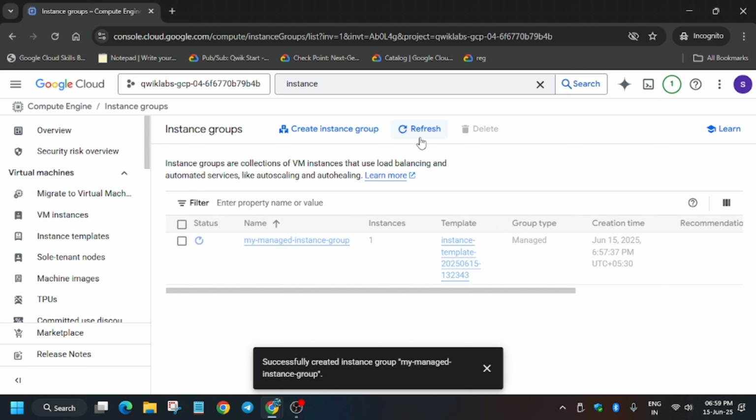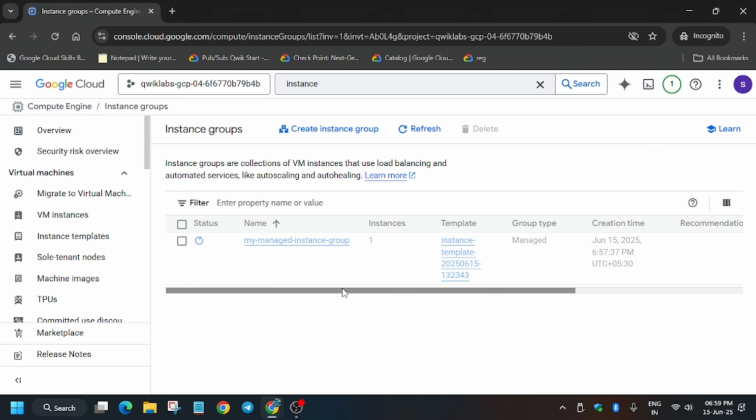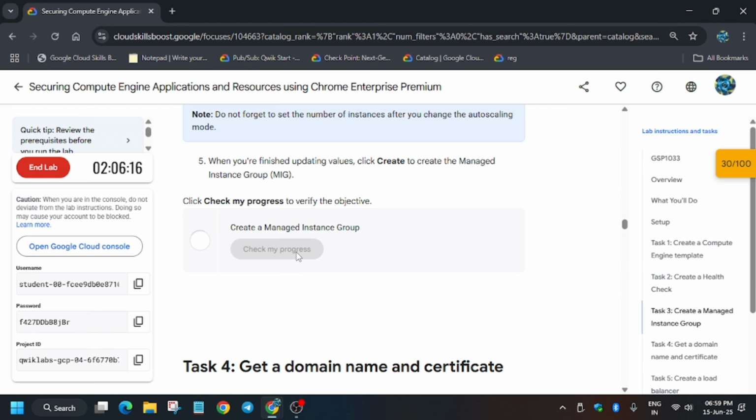Finally, after 4 to 5 minutes, it's showing it has been created, and now we'll hit check my progress and we will get the score. So if you get this kind of output in your cloud console, then you can move to the lab instruction and check the score for it. So let's move ahead and see the score.